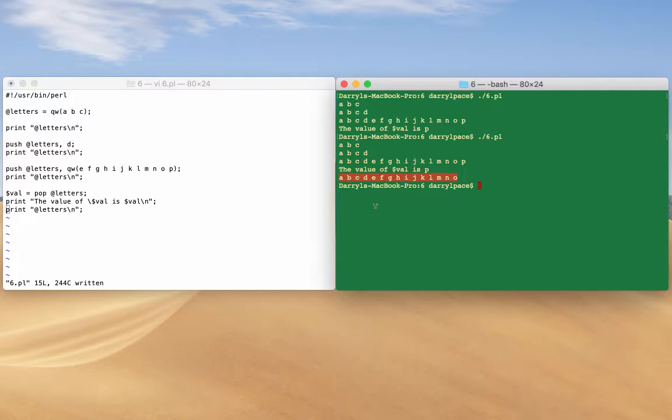What if you want to work on the beginning of the array rather than at the end of the array? You can do that with the shift and unshift operators. The shift operator will shift a value off of the beginning of the array.